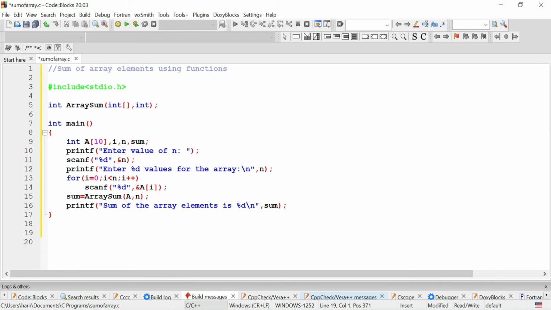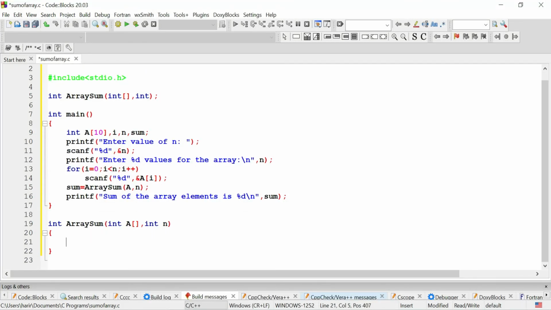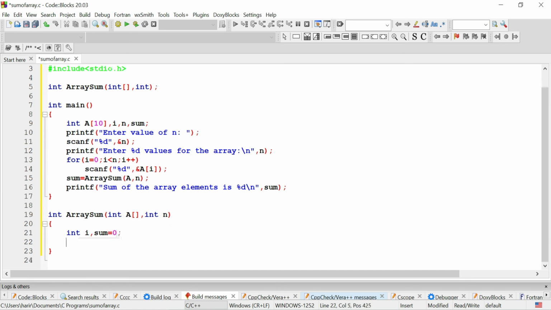This is the main program. Now I have declared the ArraySum function. I have passed parameters. Now what happens when we call the function by passing those parameters? That constitutes your function definition. So here I'll write int a[], int n. Now I'm going to declare i and sum here. Sum is initialized to 0.